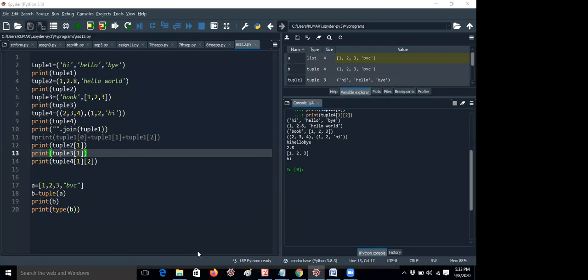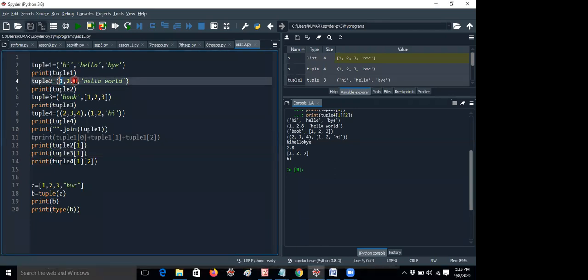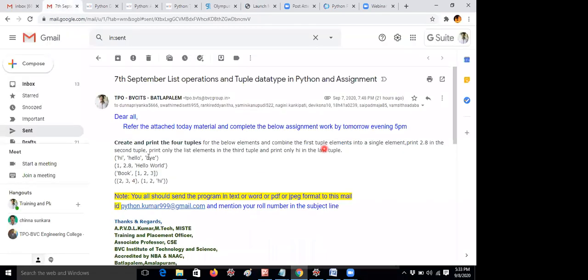Okay, let me explain now. So tuple 2 of 1 is nothing but I would like to print 2.8. So this is the 0th index. This is the 1 index. So I will get the value like tuple 2 of 1, and I am asking about the list. So this is the third element, I am asking to print only the list elements in the third tuple.